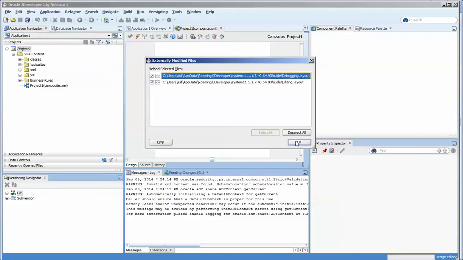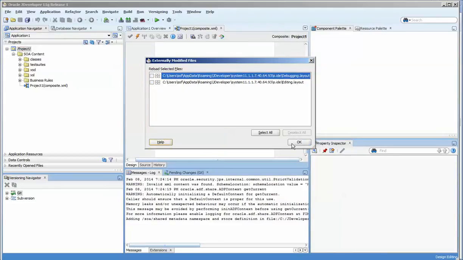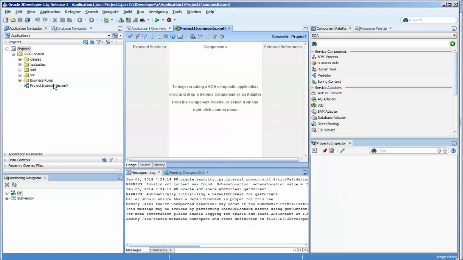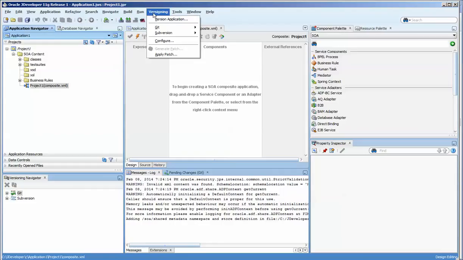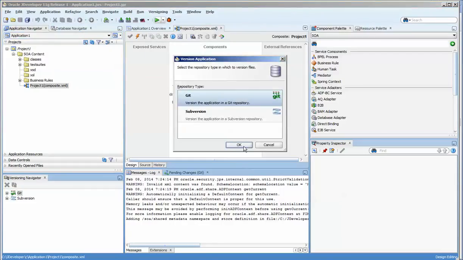Now this is nothing. That was a little mistake that I had two JDevelopers open, so please excuse. So here we have the typical SOA project tree. There are no files in any of these except for here. And what we're going to do is go over to Git up here and version the application with Git.